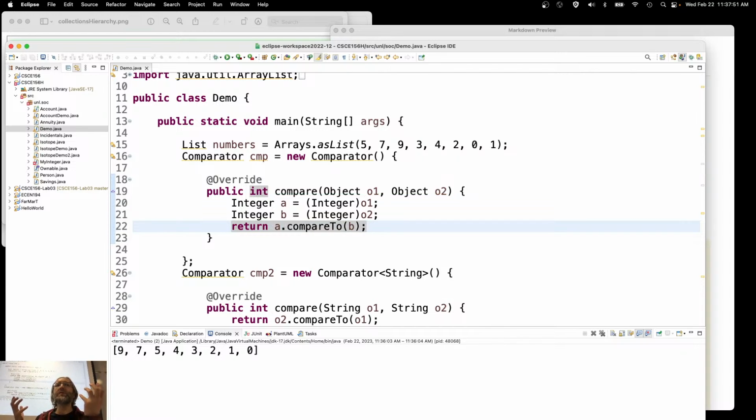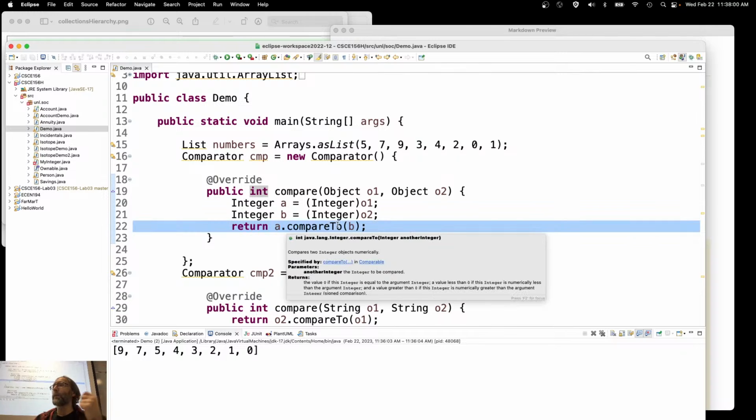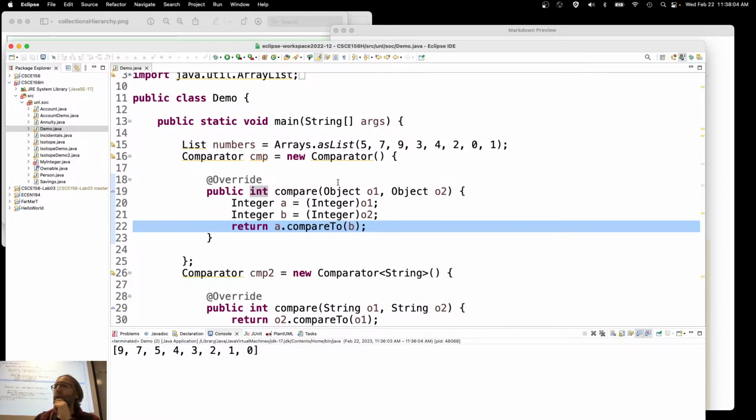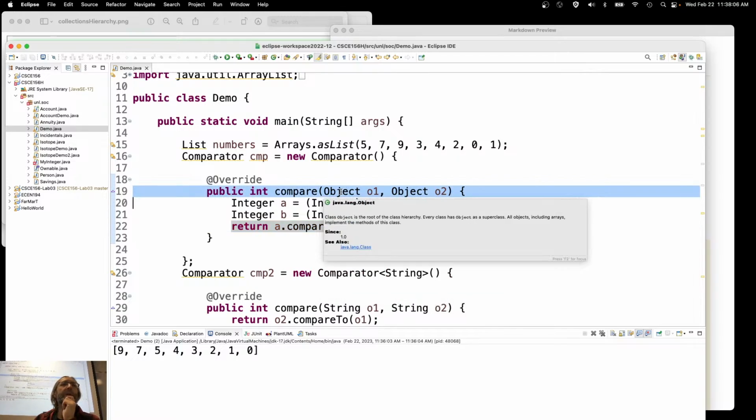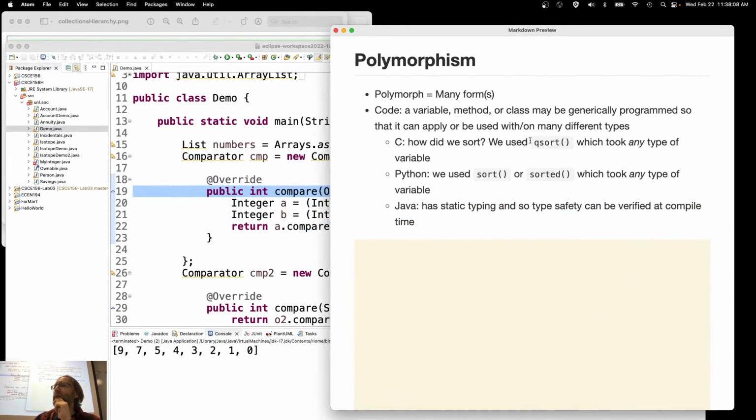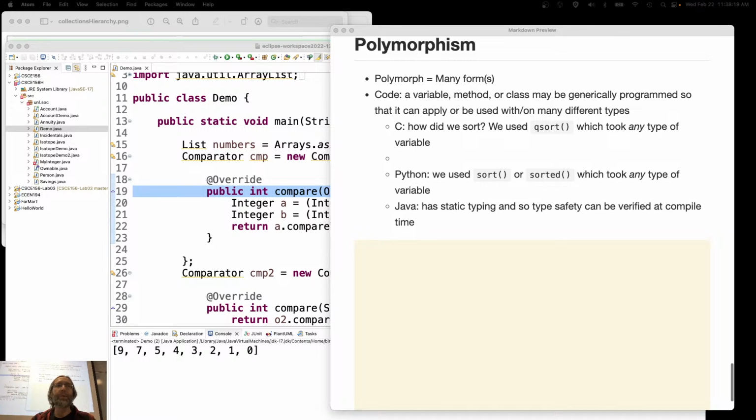Where I'm given these generic things, objects, and I have to force them to become an integer so that I can actually compare them, look at their values: less than, greater than, equal to. Does that pattern look familiar? Where have we seen that before? Qsort. Or what does a comparator for Qsort take? Hopefully we remember this. Comparators for Qsort.